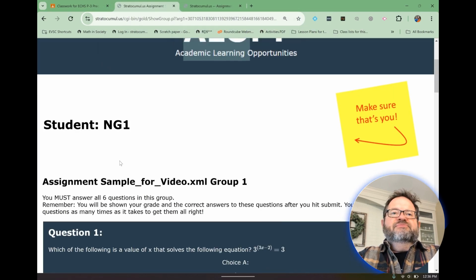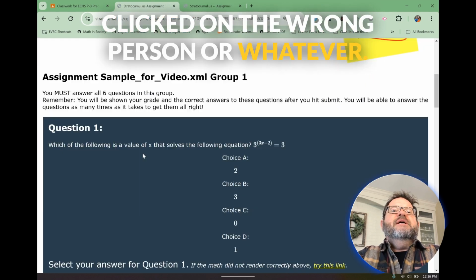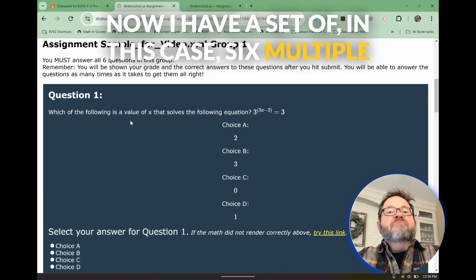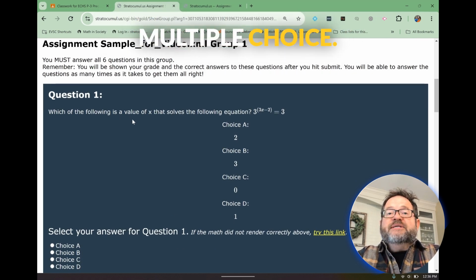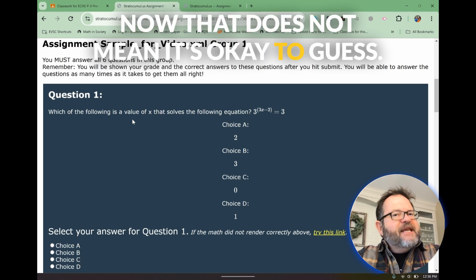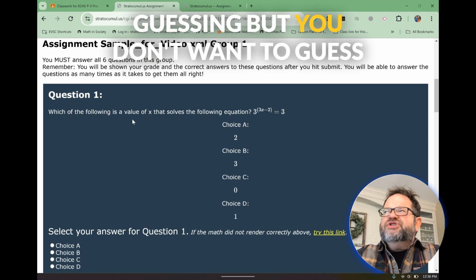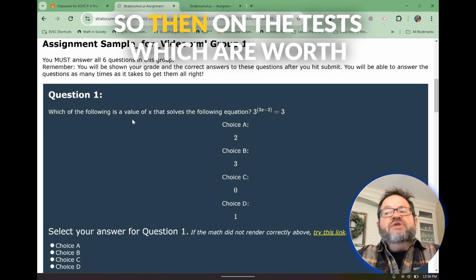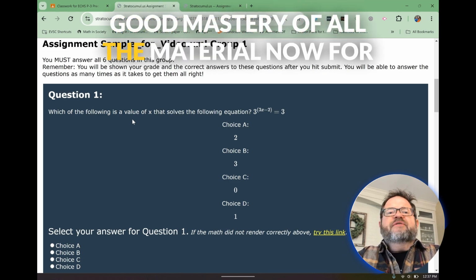Double checking that this is me, just in case I clicked on the wrong person. Now I have a set of, in this case, 6 multiple choice problems. All the problems on ALOFT are multiple choice. Now, that does not mean it's okay to guess. The system is actually very good at detecting guessing. You don't want to guess. You want to do these problems until you get them right, so that on the tests, which are worth more points, you're going to have a pretty good mastery of all the material.